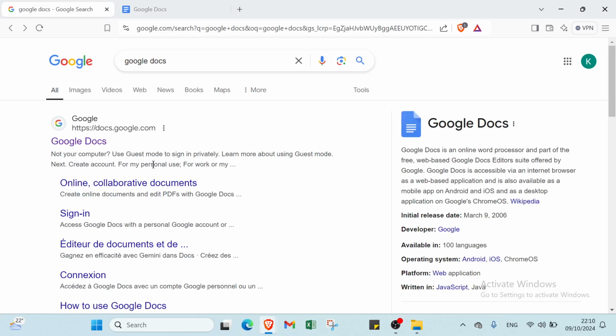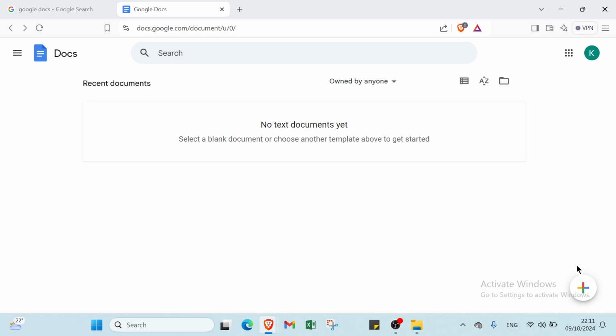So what is Google Docs? Google Docs is a free web-based word processing application that allows users to create, edit, and collaborate on documents online in real time. It offers various formatting tools, templates, and easy sharing options, making it ideal for both personal and professional use.